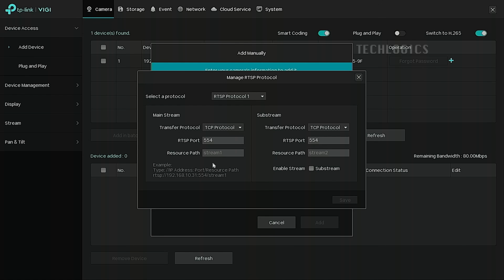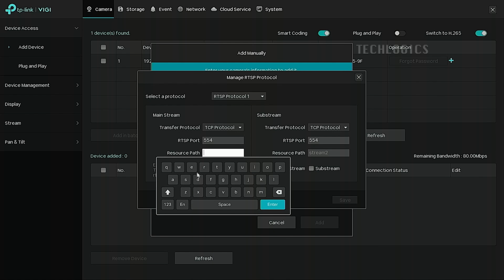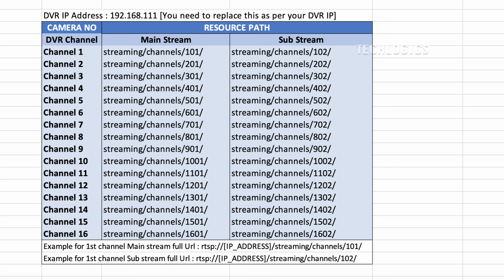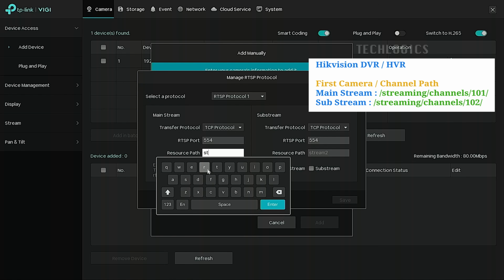The resource path is consistent for all channels, with only the camera channel number varying. The image above provides an illustration of the full URLs required to access the live streams from each camera channel via RTSP. On the Select a Protocol option, enter the custom RTSP stream path of the camera. For example, choose RTSP Protocol 1 to input the streaming channel path for the first channel of the Hikvision DVR camera. On this page, you will see two options to enter the streaming paths, mainstream and substream.